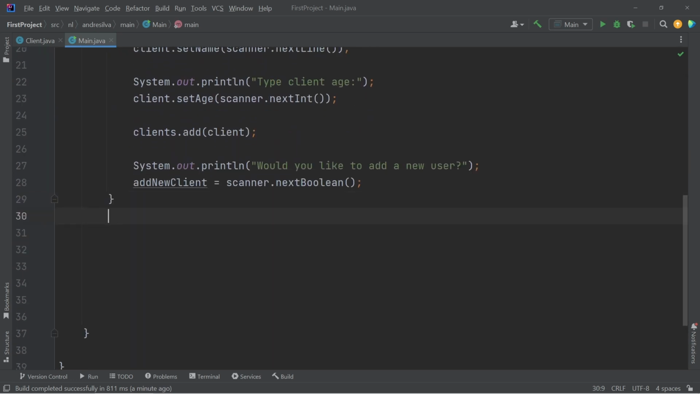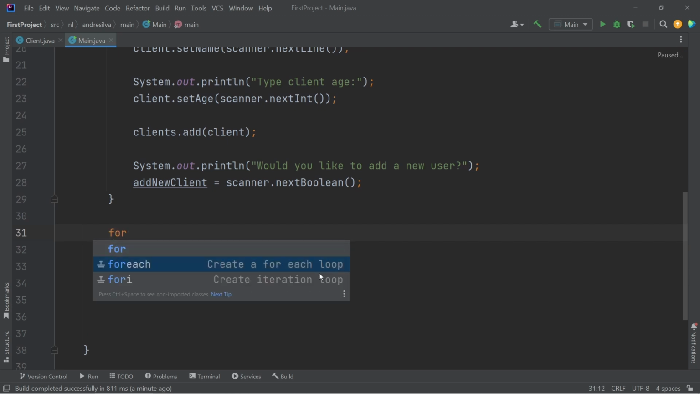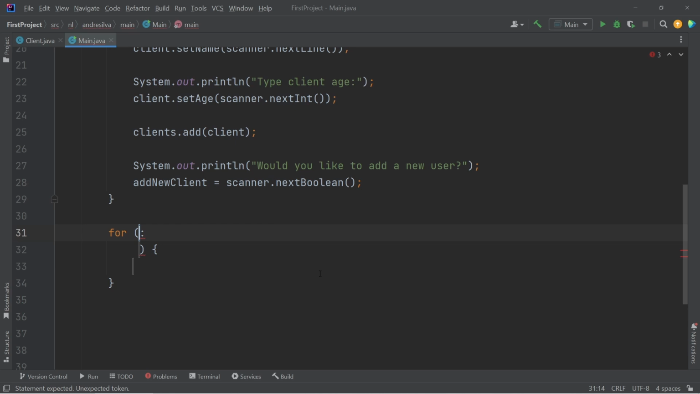So remember that after we add all the clients to the list, we need to print them. So how can we print? We learned the for each method, remember? For each client in clients.